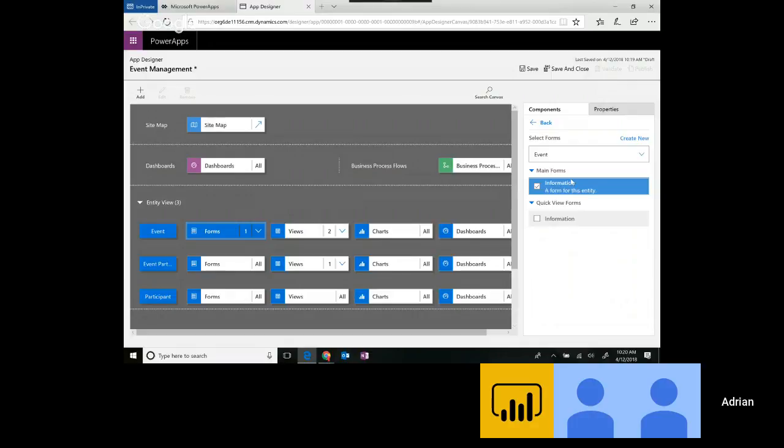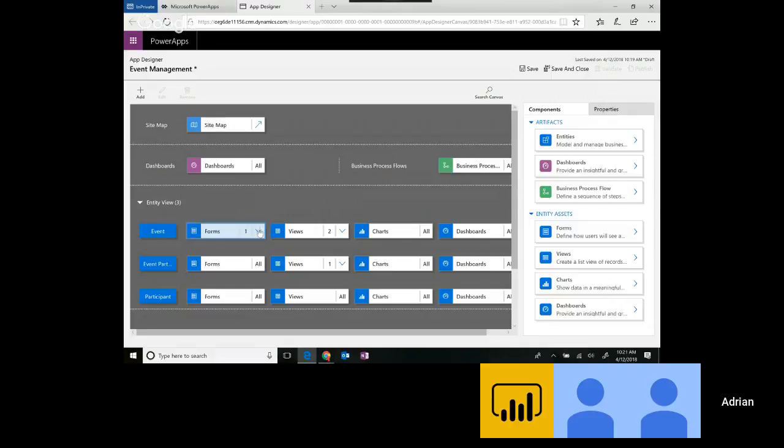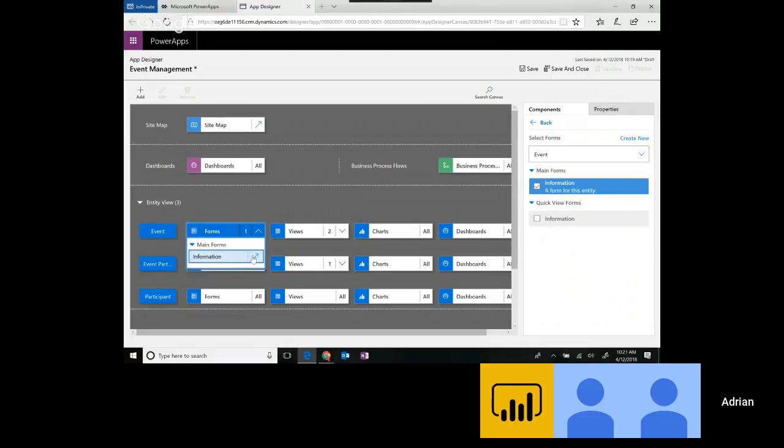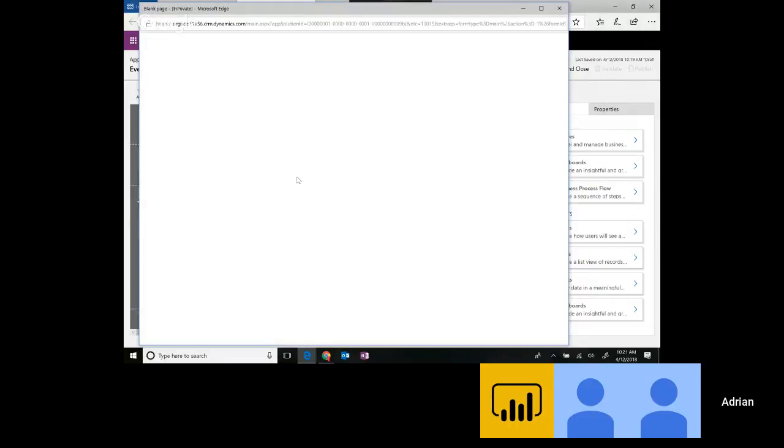The quick views allow you to have small parts of a form inside of a main form to see information. There are quick create forms that allow you to define a dialogue for entering information, without going through the full form experience. But we're going to focus today on the main form experience. So I've selected that one. And I can now open up the main form for editing.